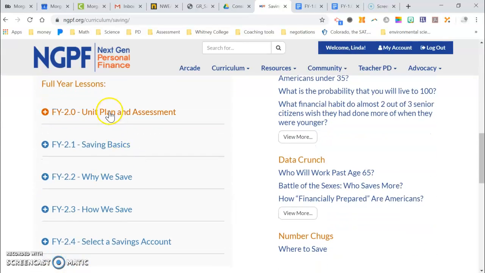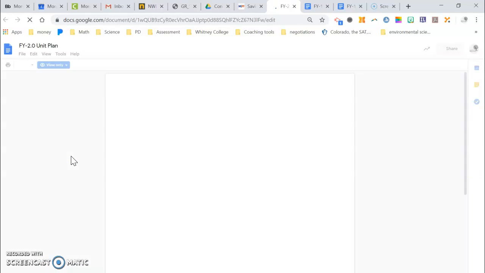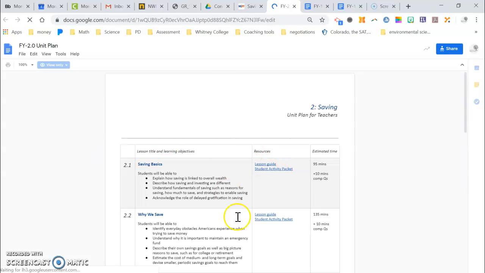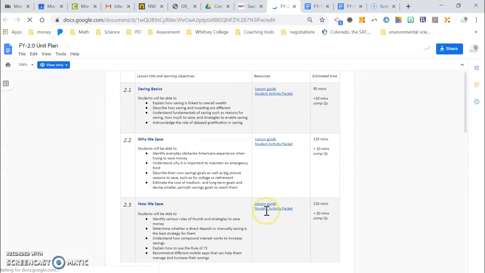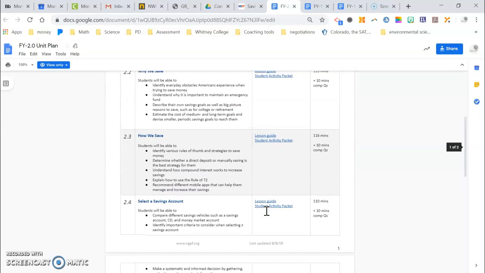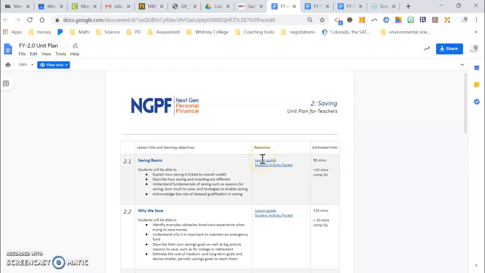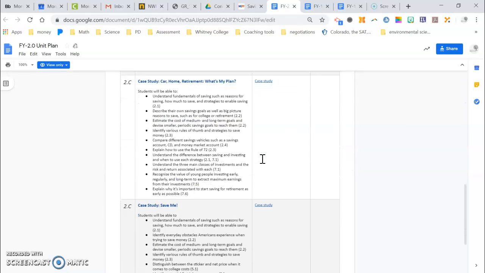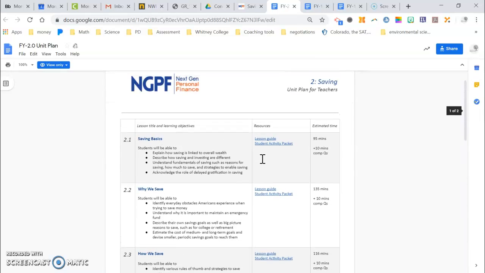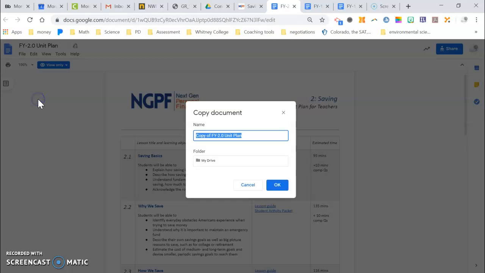First download the unit plan. And then from that full year unit plan, you'll have links over here to all the lesson guide and student activity packets, okay? Looks like most of them have like 4 or 5, so it's not a ton, but there are 2 for each of those, so that's 8 to 10 things you're going to be downloading. And do the case studies, don't do the tests. But put this unit plan in there first, so you'll see how it's going to look.